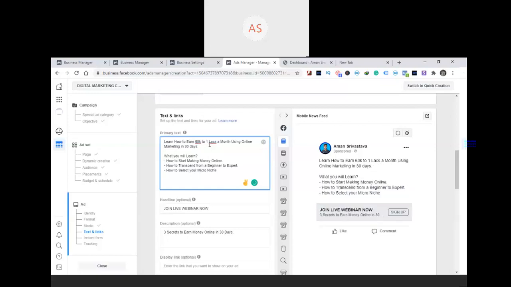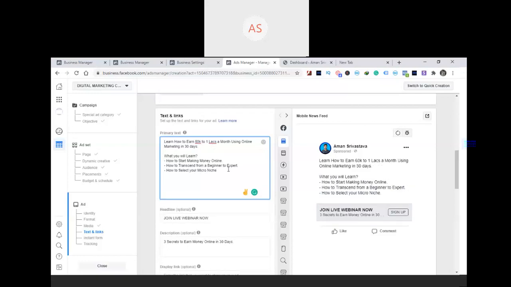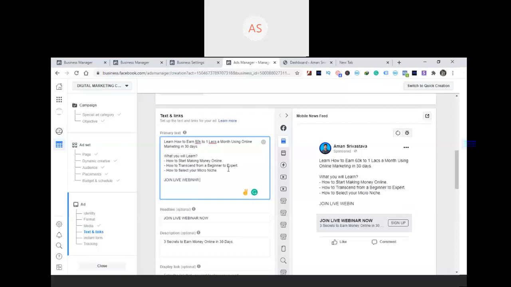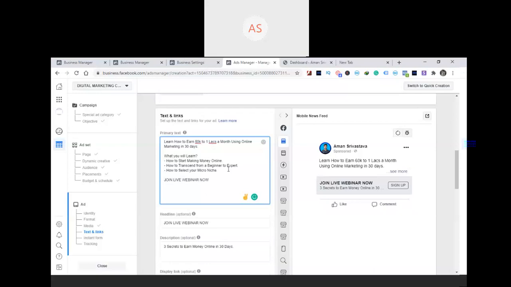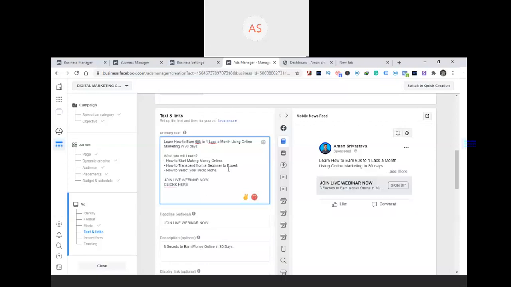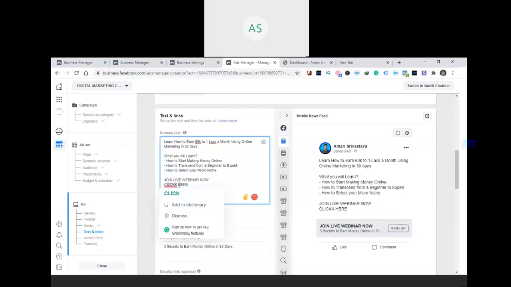So these are the benefits. I can share more benefits, 4 or 5 benefits, and then at last I can click on call to action and share a link as well. Okay, join live webinar now. Click here. Yeah. So once you have created the ad, I'll just quickly share the link of the landing page because I'm generating leads for the webinar.